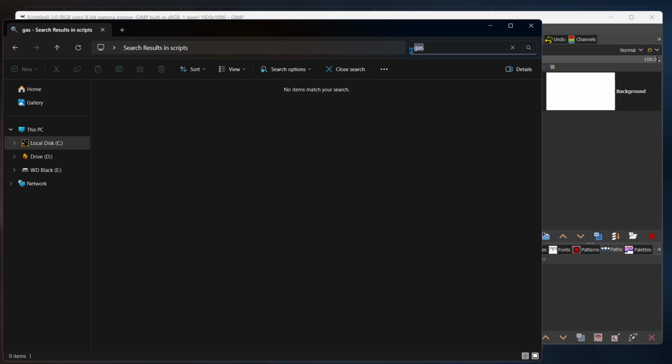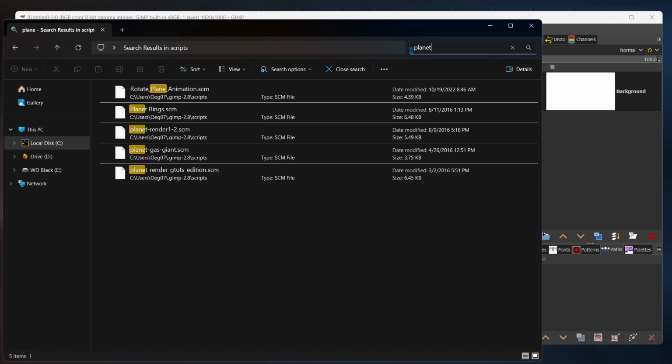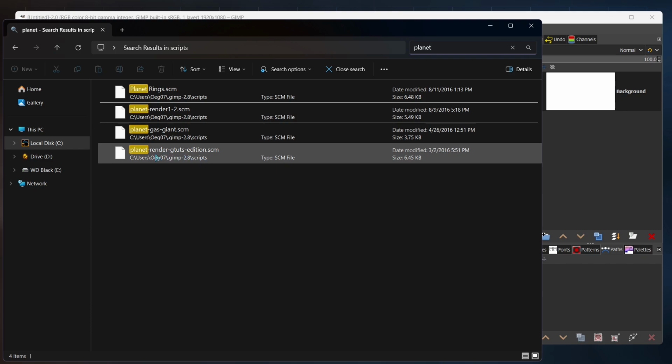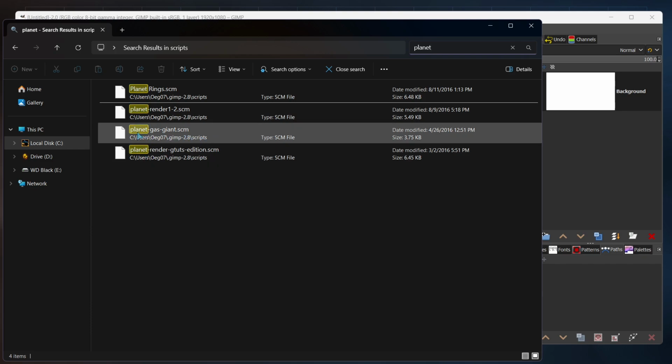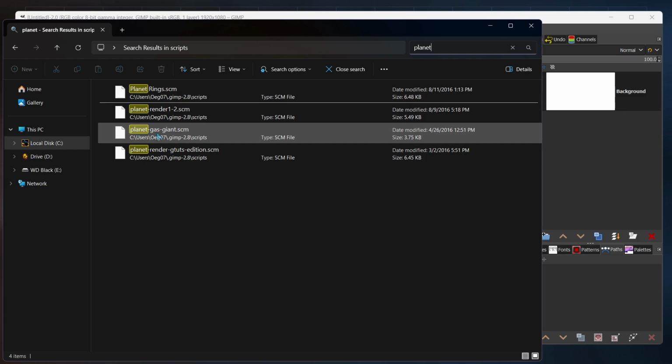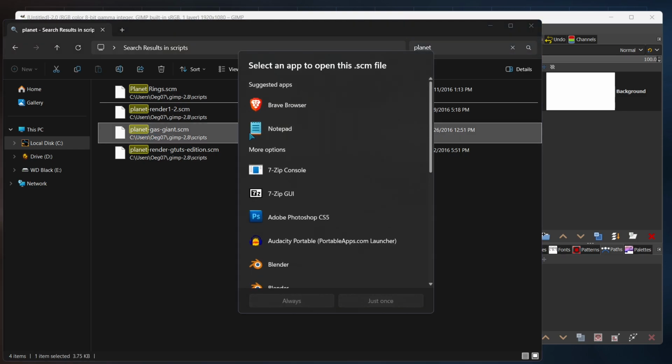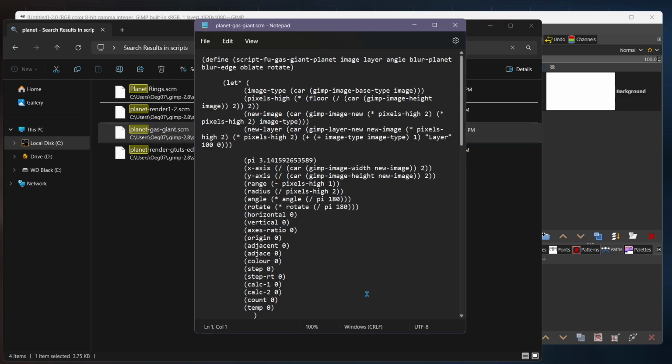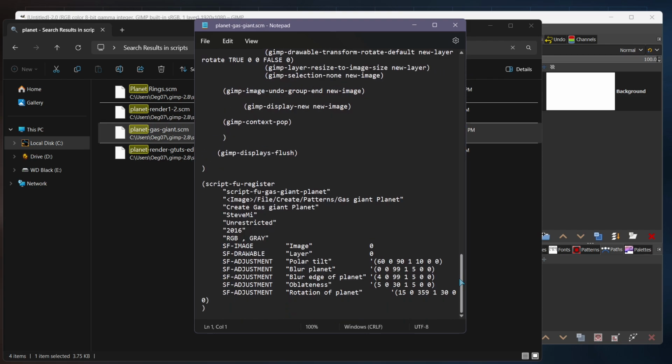So let's try planet, and here we have a match for planet. Planet ring, planet render, planet gas giant. So we click on that and we'll open that with Notepad just this once. Now there's a lot of stuff written here, but what we're looking for is usually at the very bottom, which is the script-fu-register, where it is located within the program itself.